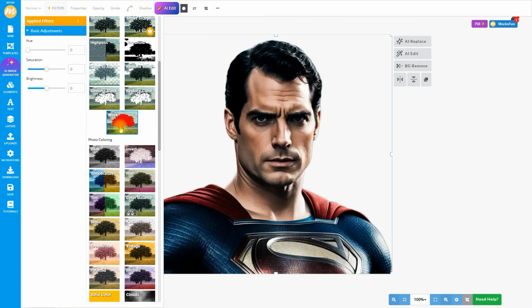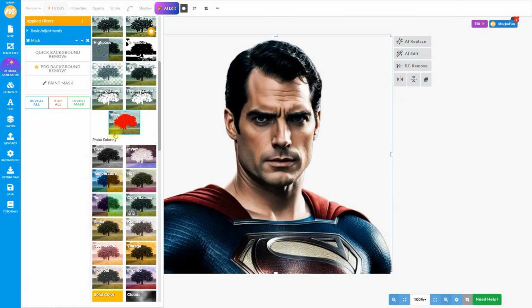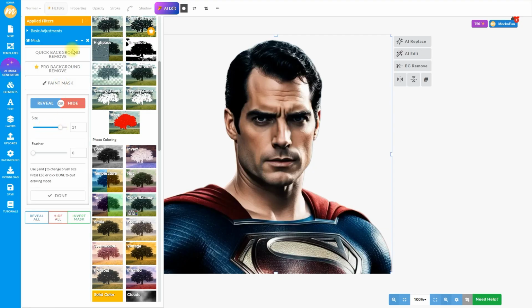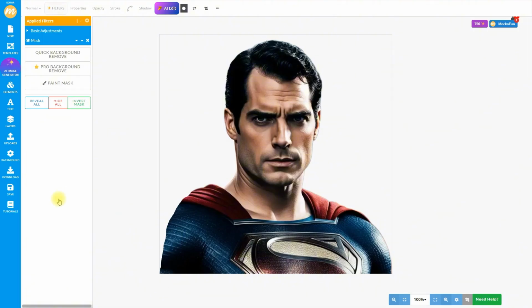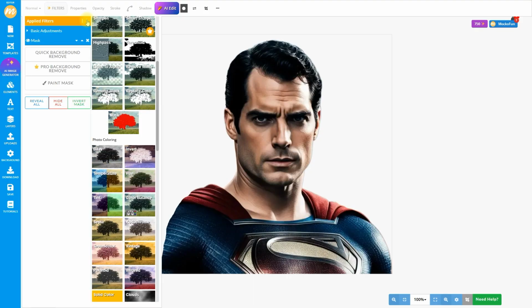If you don't want to use the AI background remover, you can mask parts of the image. Go to the top menu and select Filters. Search for the Mask filter. Here you'll find the Paint Mask option. Click on the Hide button, set the size of the eraser, and simply paint over to hide parts of the image. If you make a mistake, you can click the Reveal button and paint over the area you want to make visible. Once everything looks nice, click on the Done button. You can always come back and hide or reveal parts of the image.